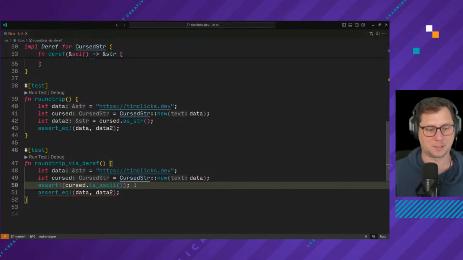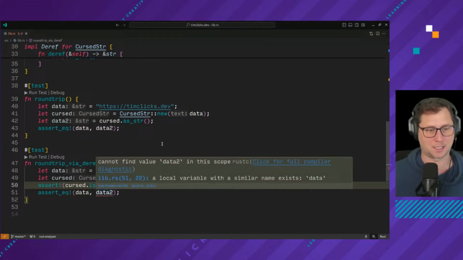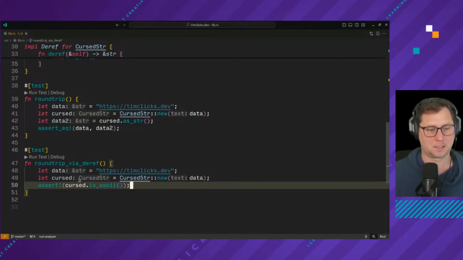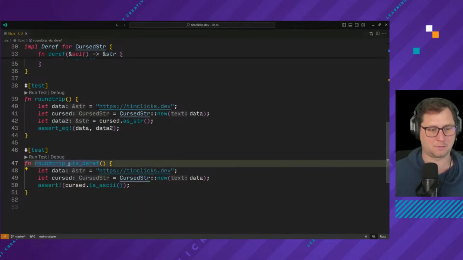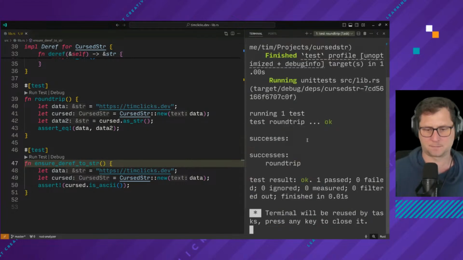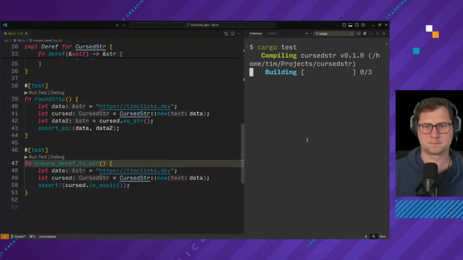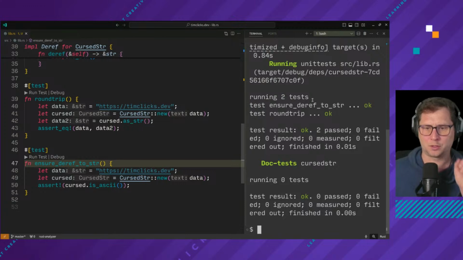I'll just add another assertion, and just check that the deref trait works. Now if we run our tests, we should get 2 OKs, which we do. So well done us.